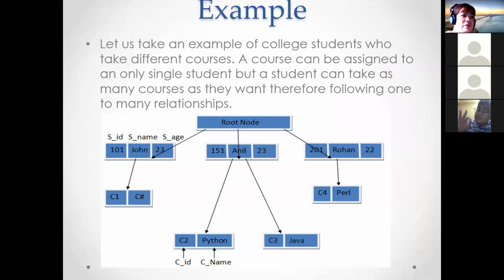So, okay, so another example. So ito yung situations or ito yung problems. Let us say take an example of college students who take different courses. A course can be assigned to an only single student, but a student can take as many courses as they want, therefore following one-to-many relationships.